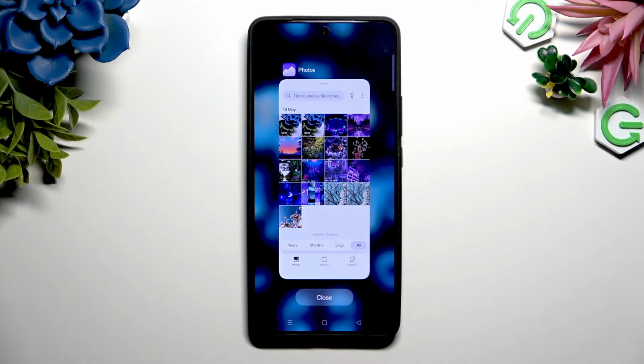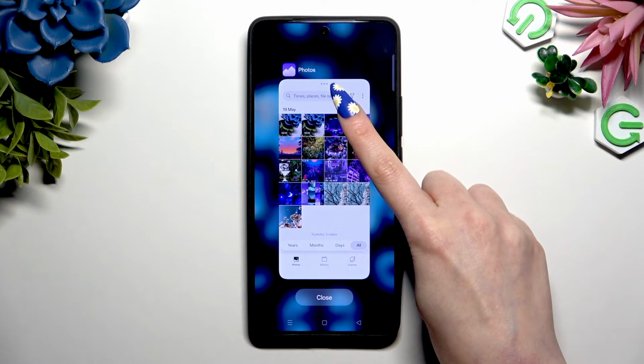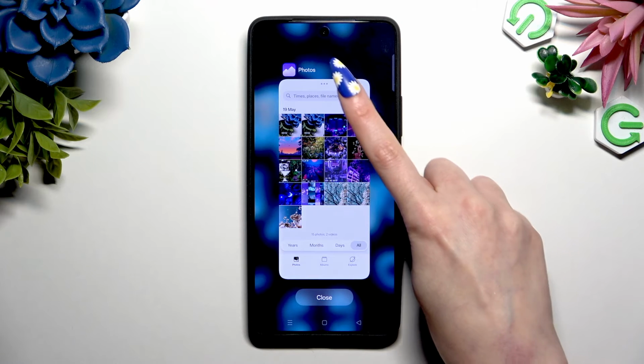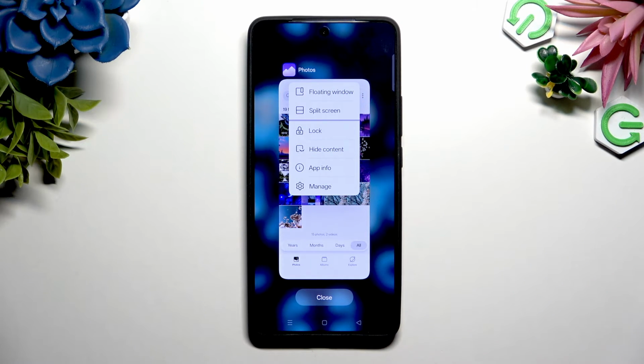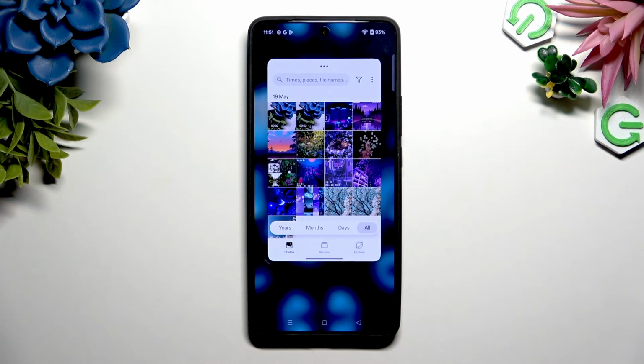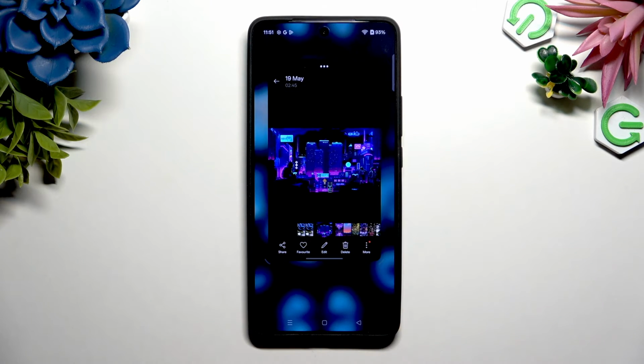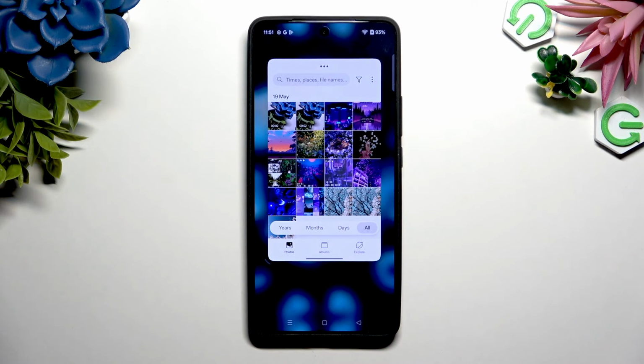When you're ready, you need to click on those three dots at the top of your app. When you see this pop-up, select Floating Window and wait. As you can see, after a couple of seconds, my app was successfully opened in pop-up view.